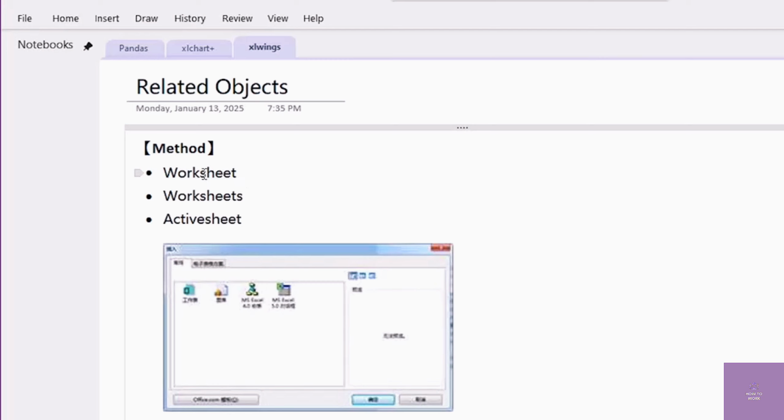First, worksheet and worksheets. There is an S here. The S means that this object is a collection object. All the worksheet objects in the workbook are stored in the collection. When a worksheet object is created, it is automatically stored in the worksheets collection object. And if we want to edit one of the worksheets in the collection, you can use a method of indexing.